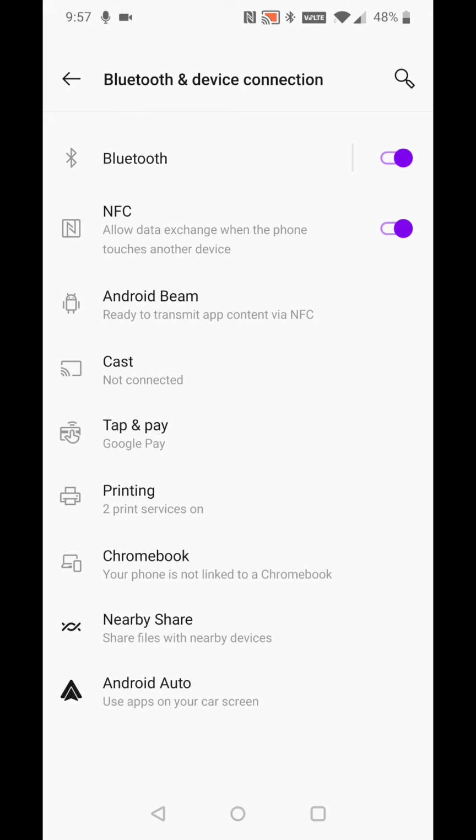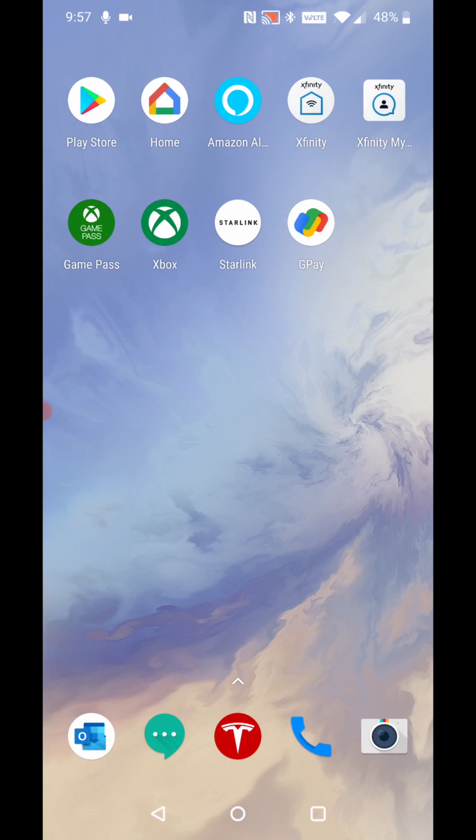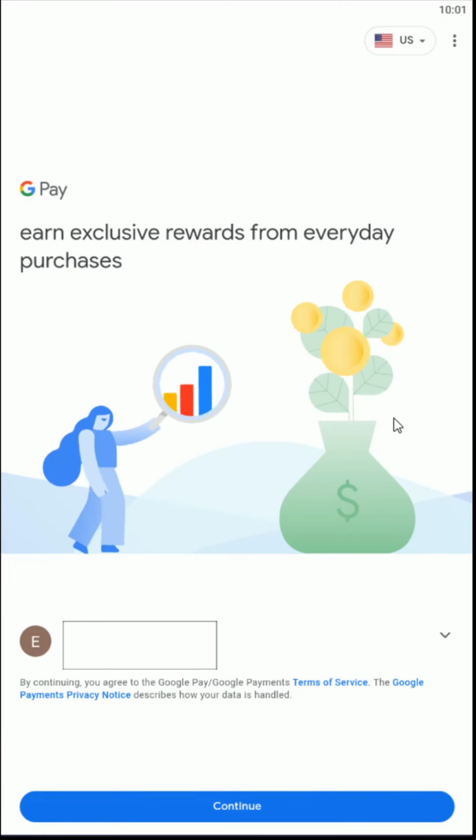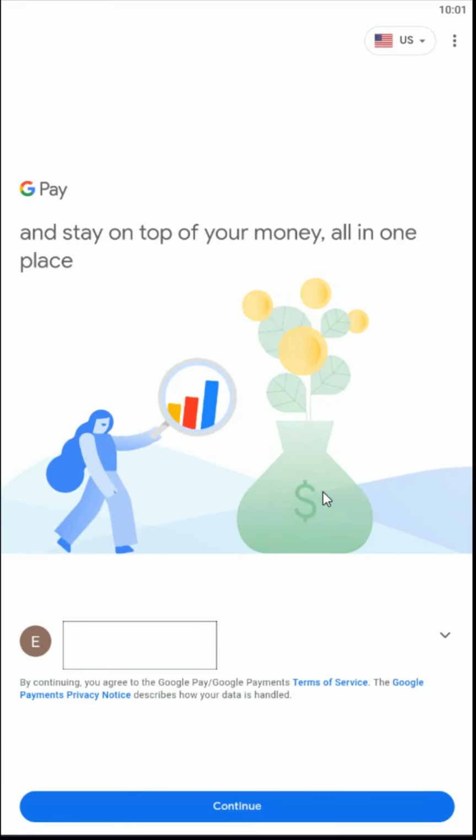So now that we have those set up, we're going to go back to our home page. And now we're going to launch the Google Pay or the GPay application. And once we get taken into the Google Pay application, it might prompt you to log in to a Google account.